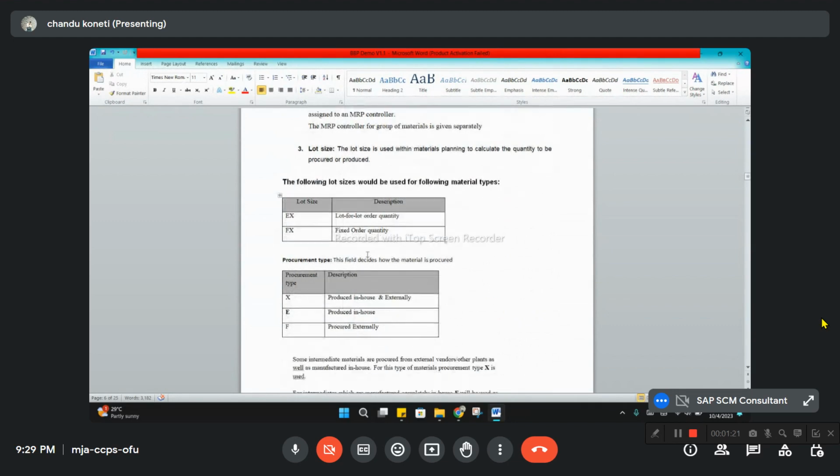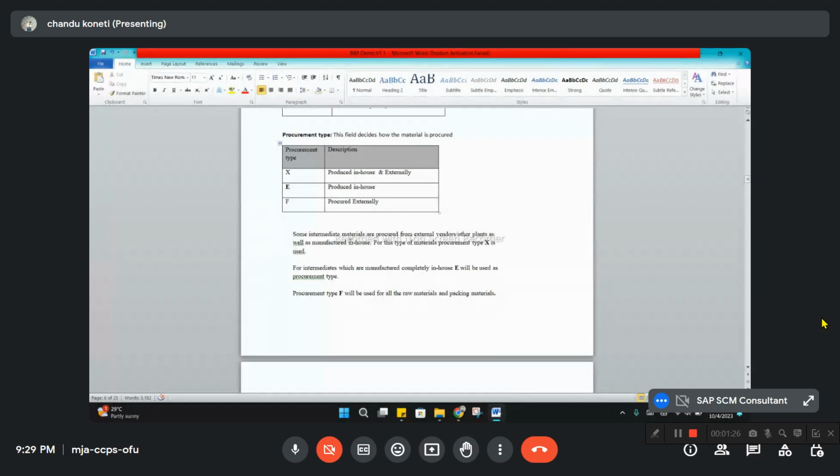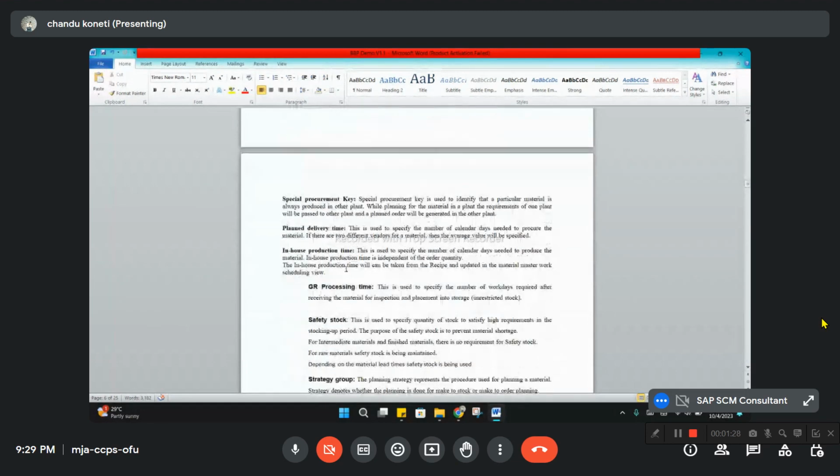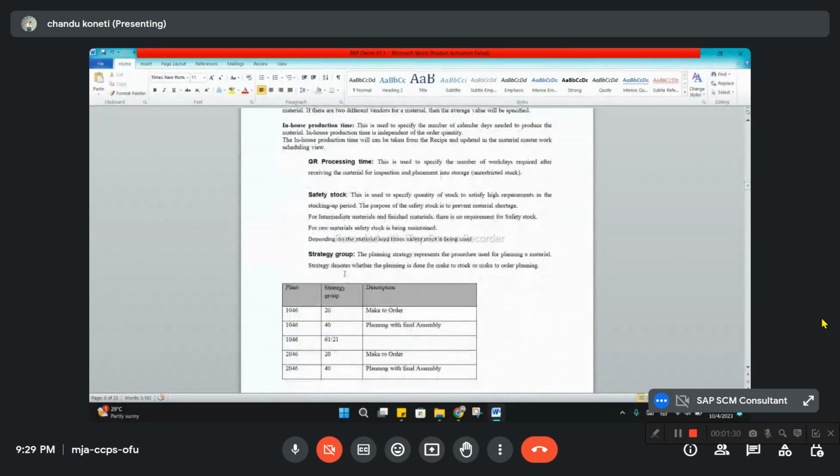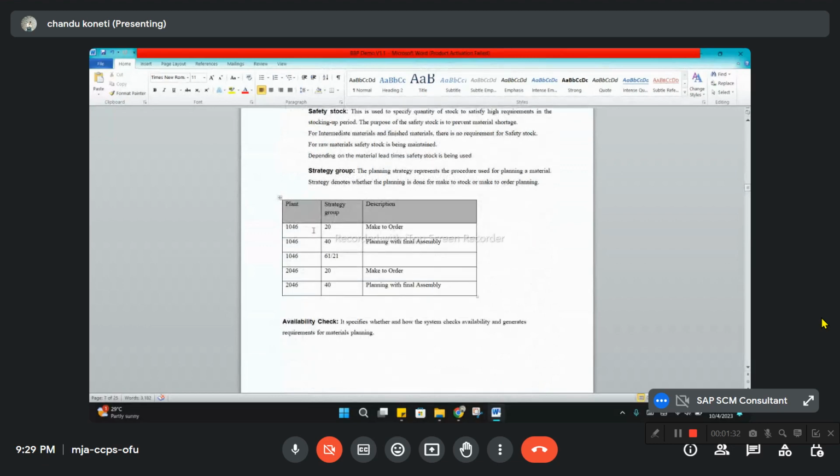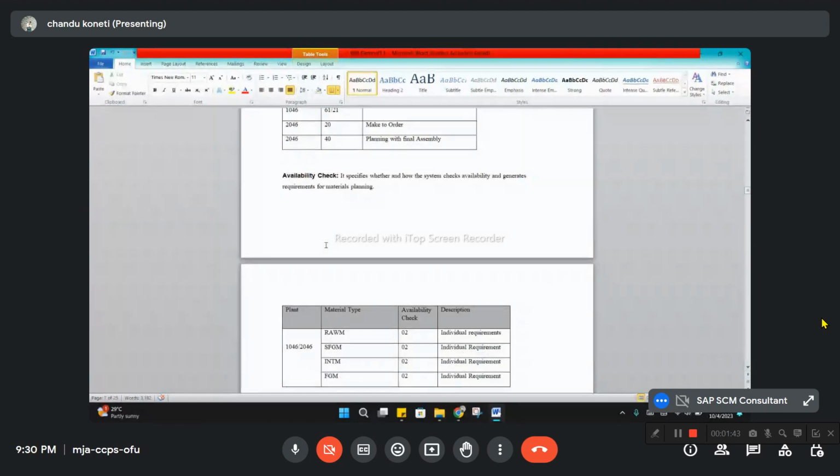So we mentioned here, like we went a little bit more in depth. And these are all the parameters which are there. And these are the strategy groups which we use for MRP run. So plant-wise strategies are divided, and 6121 is something we still need to work on, and how the availability check happens for material.